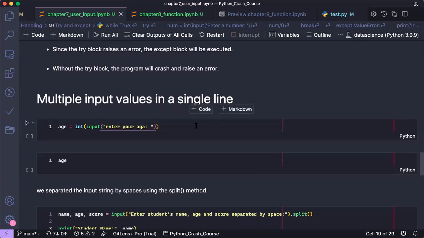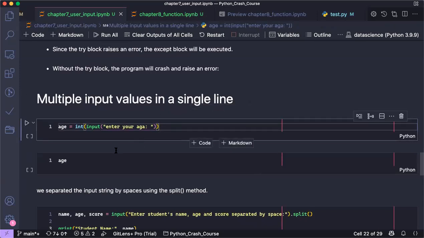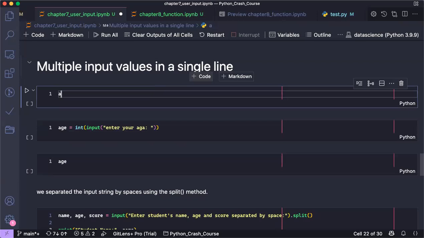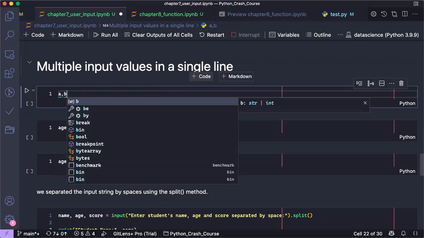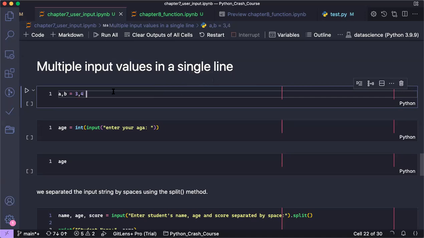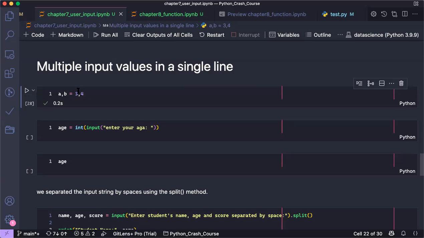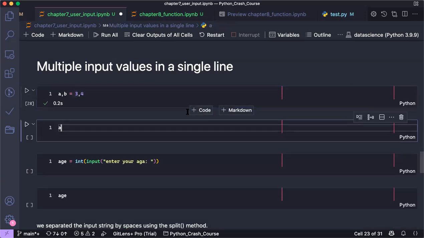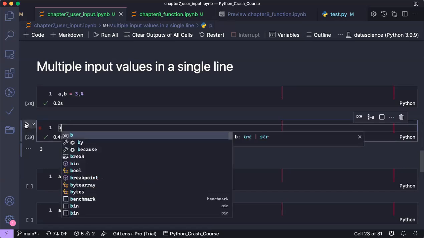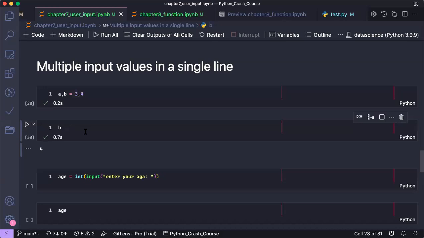Multiple input values in a single line. Sometimes you may want to have multiple inputs in a single line. What I mean by this is, if I have this in Python, I have this A, B, right? I can have something like this: 3 and 4. This means that when I run this, the first value 3 will be assigned to A, and the second value 4 will be assigned to B. So if I run this one, what is A? A is 3. And what is B? B is 4, right? So this is how we do multiple assignments in a single line.